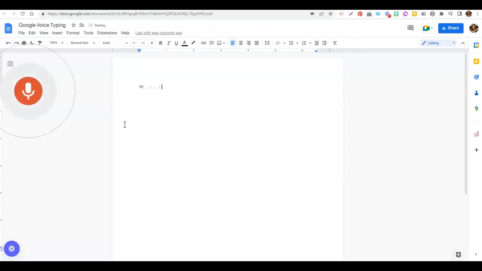Hi everyone. This is a demonstration to show you how accurate Google voice typing can be when you are speaking and it is translating my words into text. As you can see, it's translating pretty directly from what I'm saying into what is written.